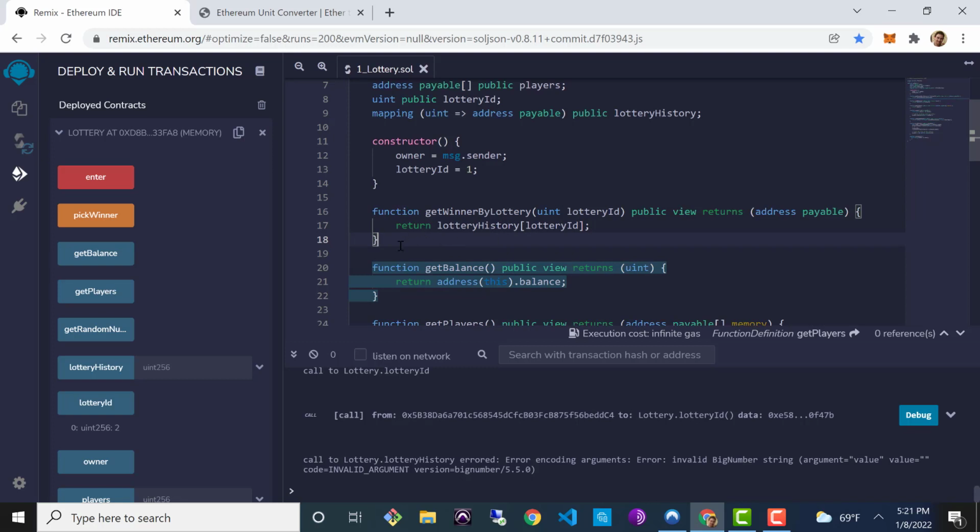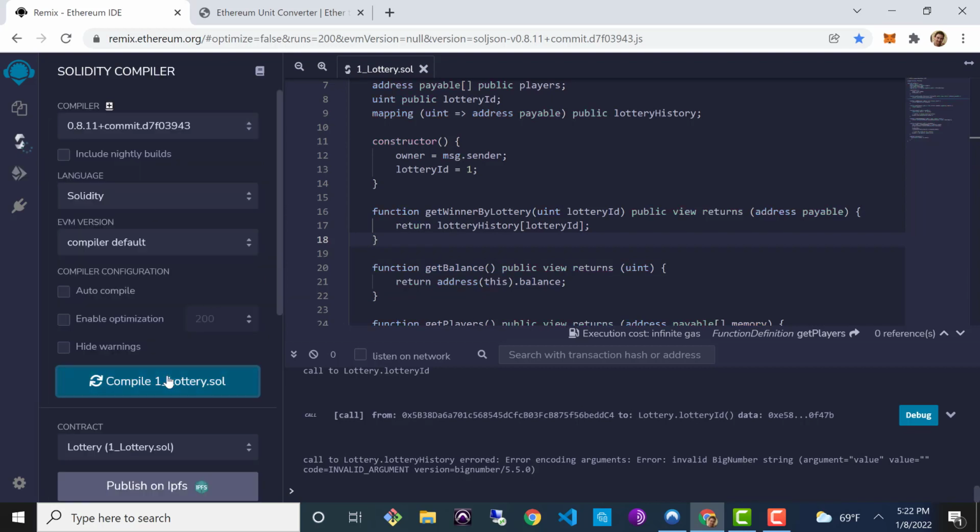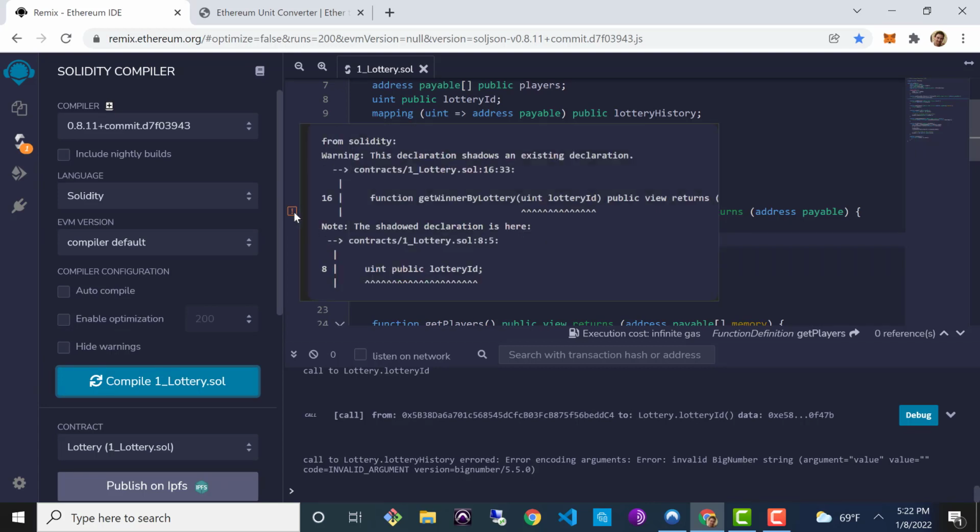All right, I just want to take a quick look, make sure this looks right. Get winner by lottery. We pass in a uint, lottery ID, public view returns an address, because that's what the value is for this mapping. Return lottery history of lottery ID. All right, let's go ahead and compile this and test it out. So I'm going to delete this deployed contract. Let's first of all make sure it compiles. Oh, and there looks like there is some kind of warning. This declaration shadows an existing declaration.